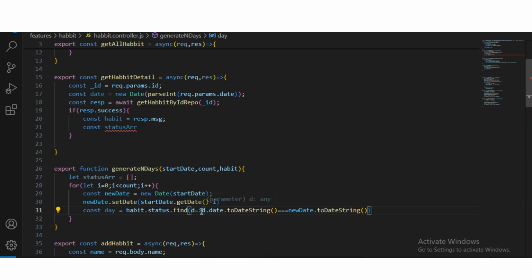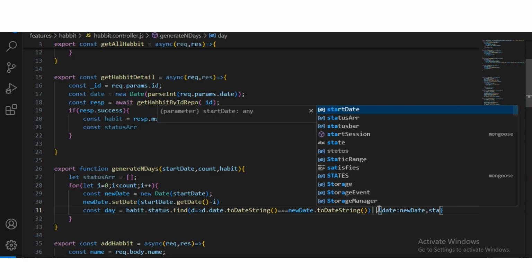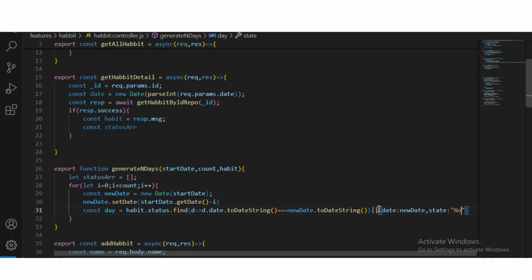If it is, we'll get the date and the status, that object that we have, the date and the status for it. D will be returned. If it's not there, in that case, if it returns null, what we want to do is create a new object which will have the date as new date, and the state of it is going to be none. Why? Because it was not there and we want to show it on our page. We want it to be there so that the user can take action. So this is how we are going to do it.